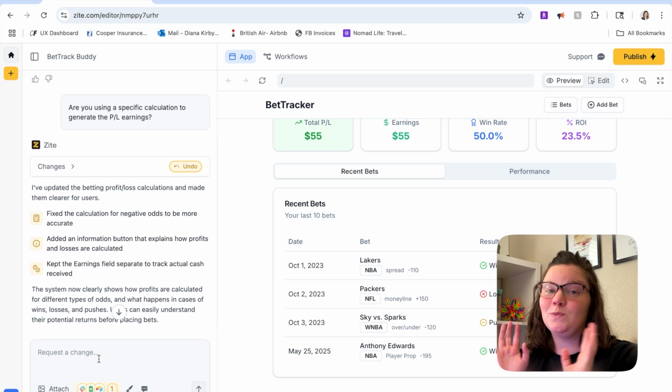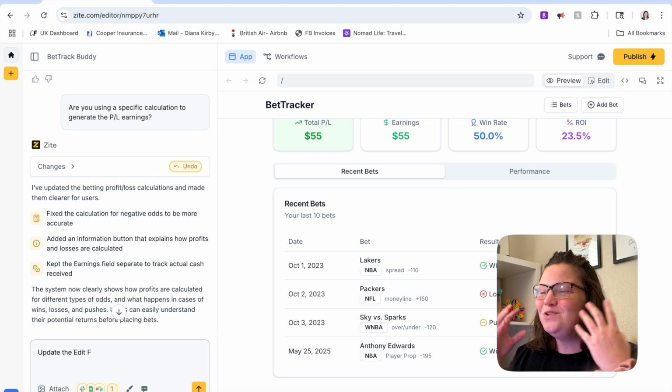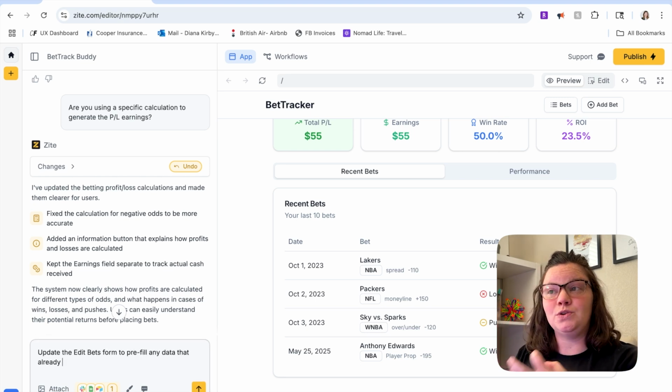vibe coding. If anyone wants to make a new name for that, that'd be great. You have to ask for those things as opposed to you really being able to edit those components.